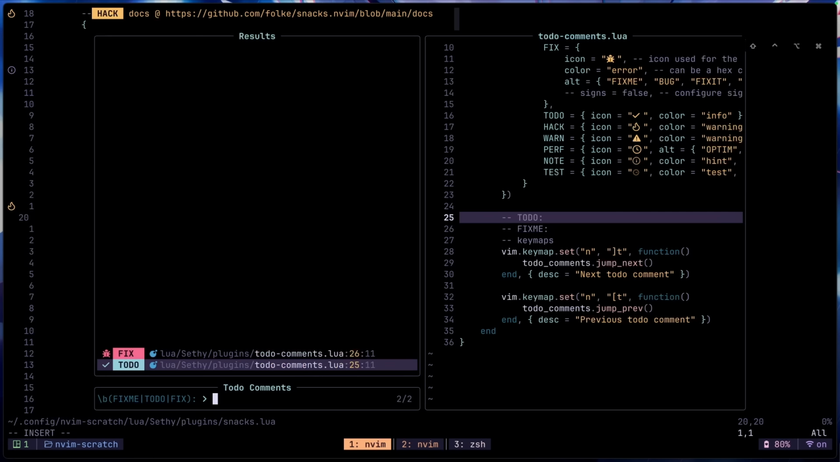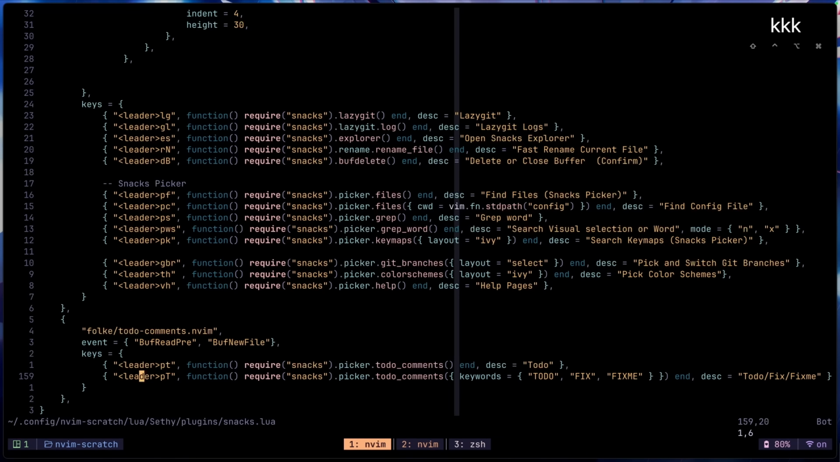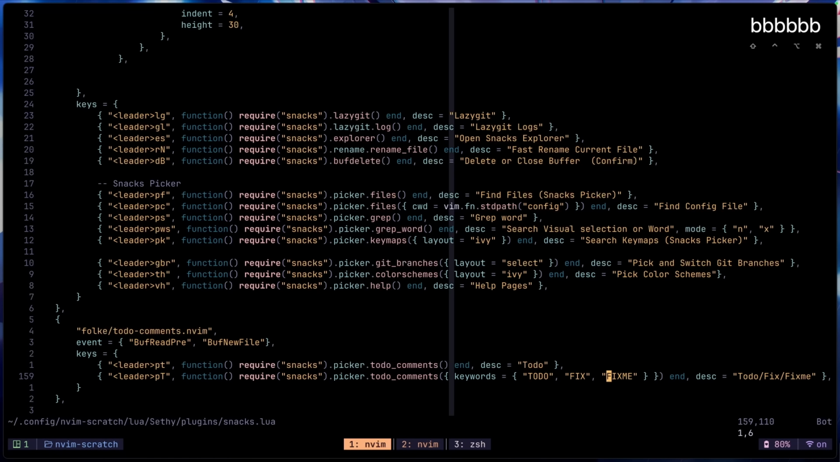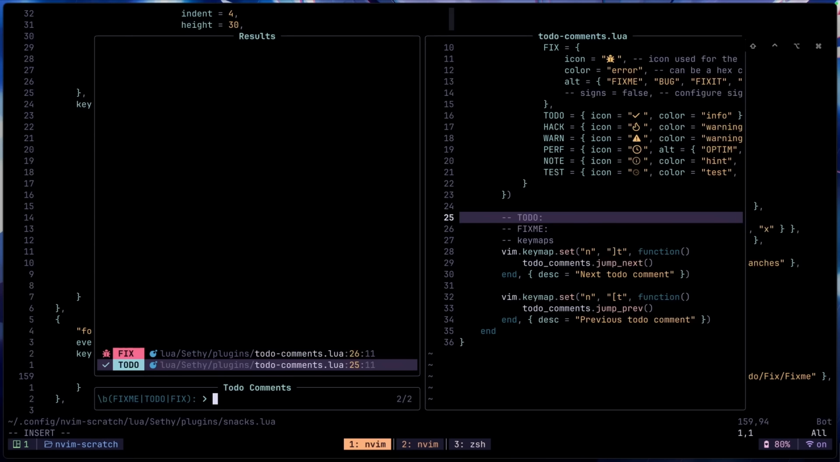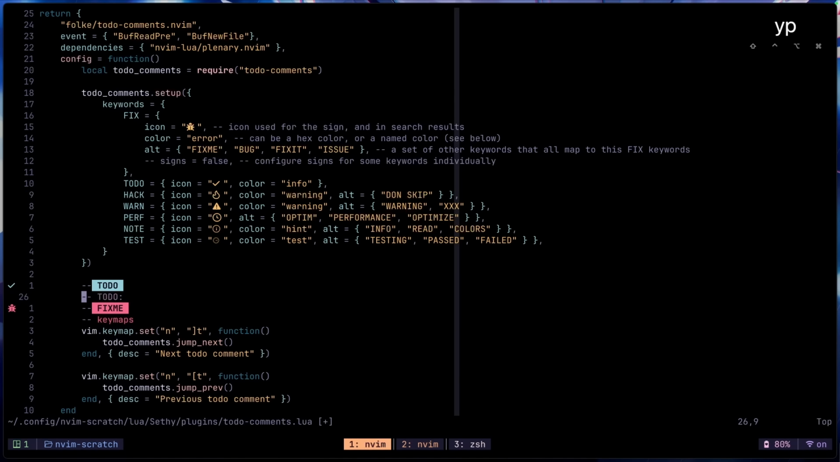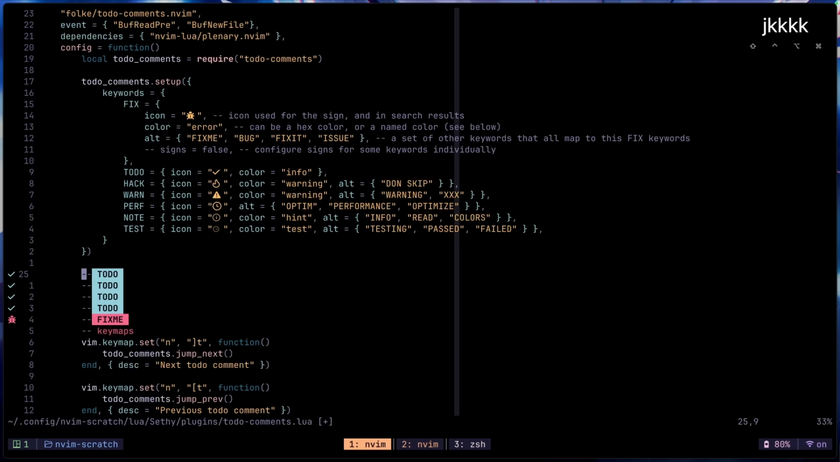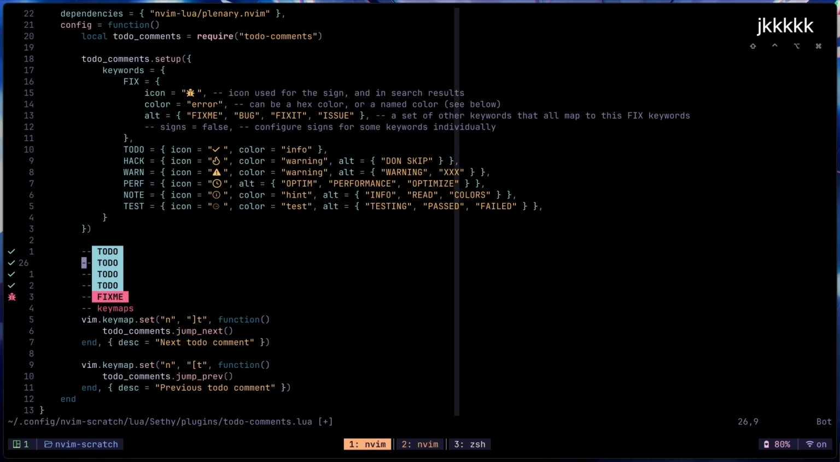And with leader P capital T, the way we have it set up is that it will look for these three keywords, which is the to-do, fix, and fix me. So with leader P capital T, it only opens up those keywords that are available right now. If we try to add more to-do comments, and we just go ahead and try to jump between them with open bracket T, close bracket T, we just jump back and forth with the to-do comments only with these key maps that I have set here.